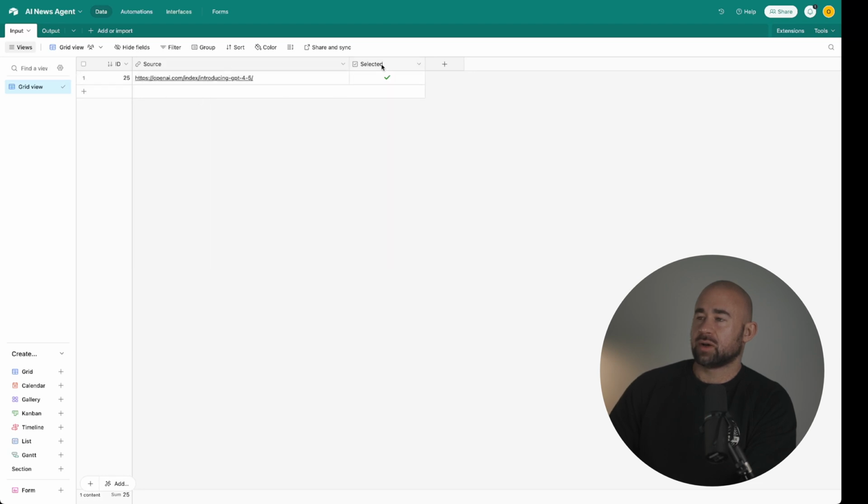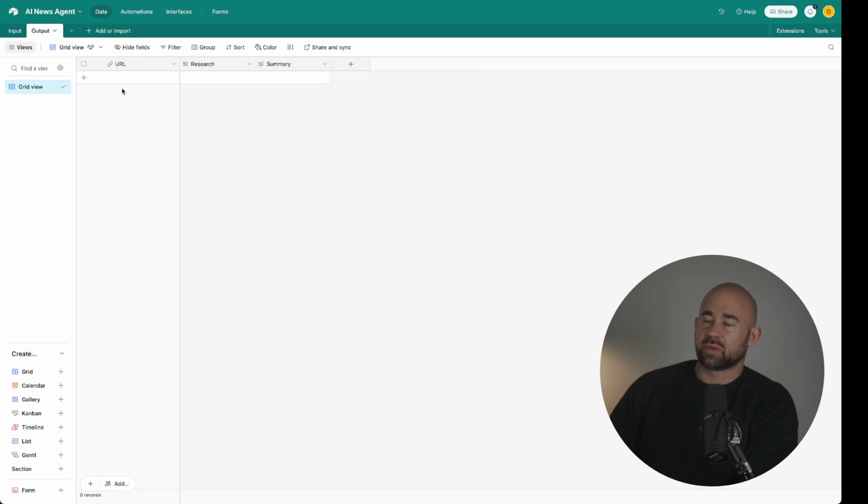I also have a column here for selected. Essentially, what this allows you to do is if you have multiple articles you want to research, you can just choose which ones you actually want to execute within the automation. So this is quite handy if you have a lot of ideas or articles kept in your database. You maybe only want to select one or two. And what we're going to do is populate this with the research we get from Perplexity and also the summary that we generate from our assistant.